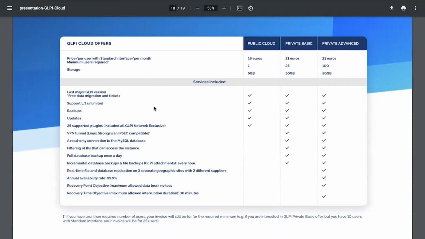All the prices are displayed on the GLPI Network Cloud website, but also you can check that basically we offer two options: the public cloud and the private cloud. The difference is in the features and the storage we offer. So all this information is available, and if you would like to migrate, or if you have any questions, please feel free to contact us through our website.